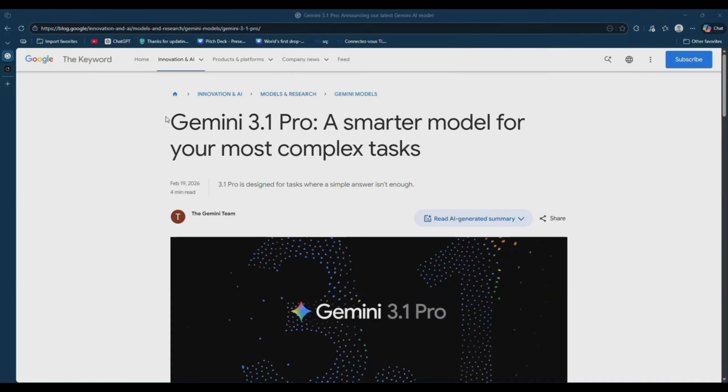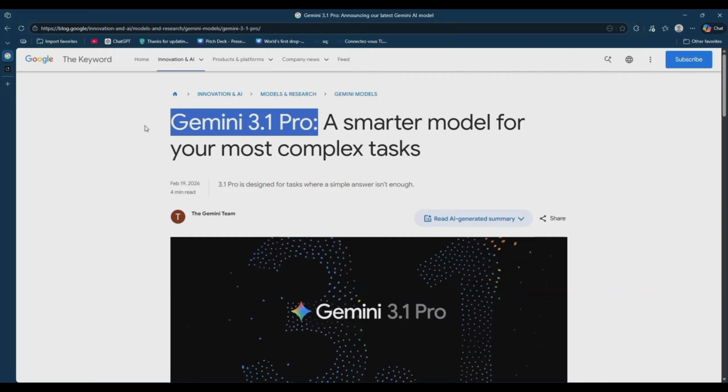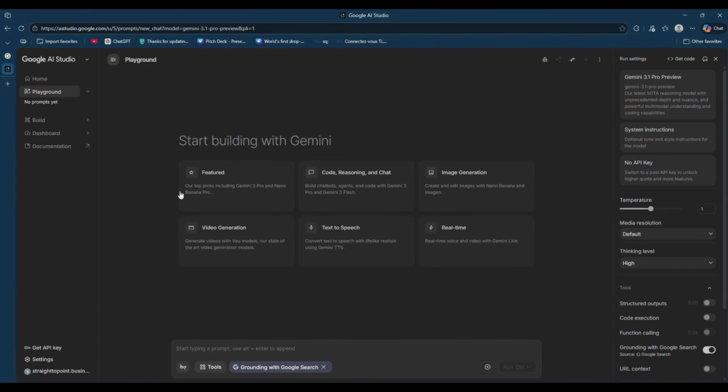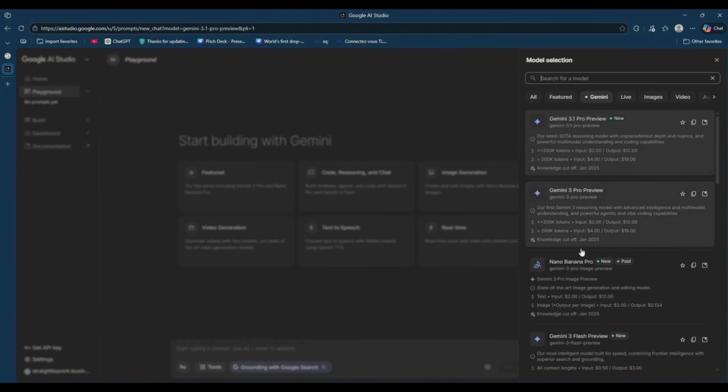Hey guys, so Google released Gemini 3.1 Pro. Now this model is interesting, but first off, let me show you how you can actually use it for free and immediately. All you have to do is just go to AI Studio and select the model from the list here. If you don't find it in All or Featured, go to Gemini, you will find Gemini 3.1 Pro.